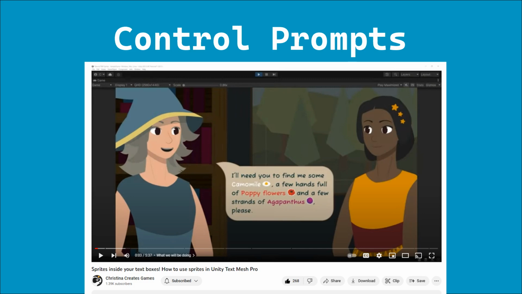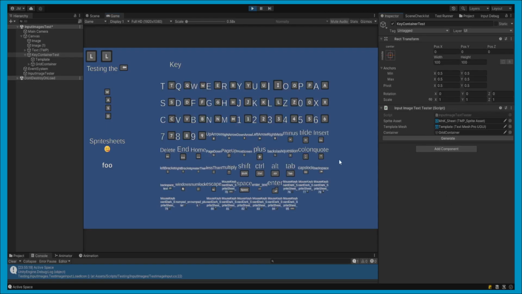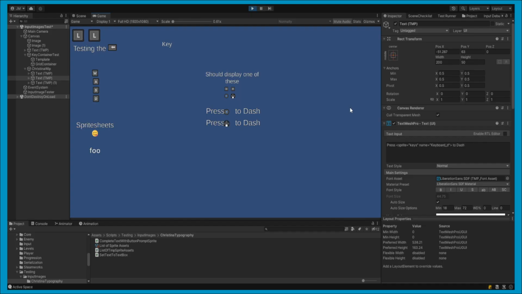Fortunately, TextMesh Pro supports this, and I found a tutorial by Christina Creates Games that explained things. As a learning exercise, I set up a sprite sheet and a button that would load all the sprite names and images in a text box. I followed another tutorial by Christina Creates Games on displaying button prompts. For my case, I also tweaked the text to regenerate when the input changes.